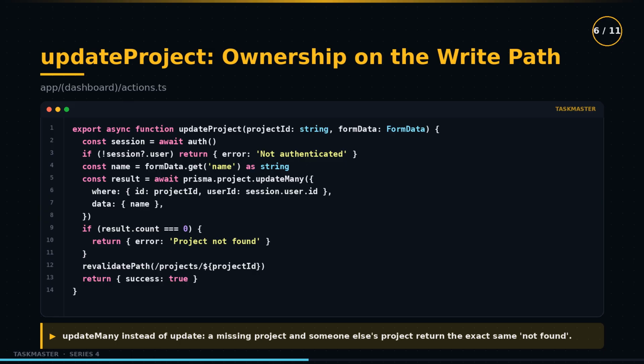updateMany instead of update, on purpose. Update throws if the ID doesn't match a row at all, but we want the exact same outcome whether the project doesn't exist, or it exists and just isn't ours. Result count tells us which case we're in, without ever revealing that the record exists for someone else.